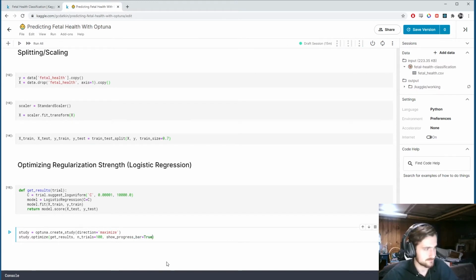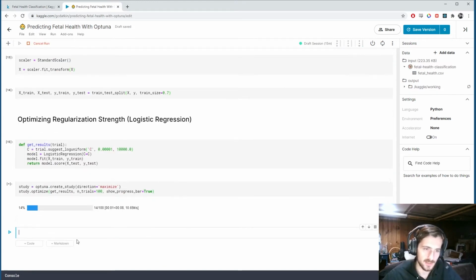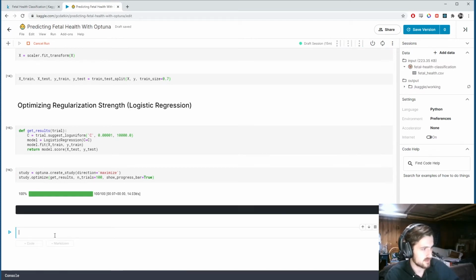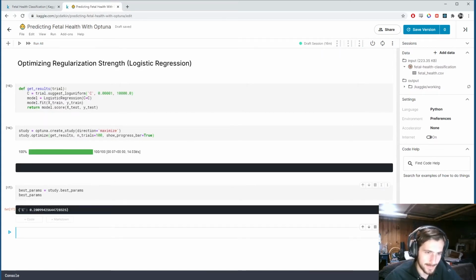And we'll just include show_progress_bar equals True. Alright, and so it's trying all these 100 different C values, and it's going to come up with some best parameters, and we can get that from study.best_params. So I'll store this in best_params, and then let's just take a look at it. So the best C value it found was 0.2.